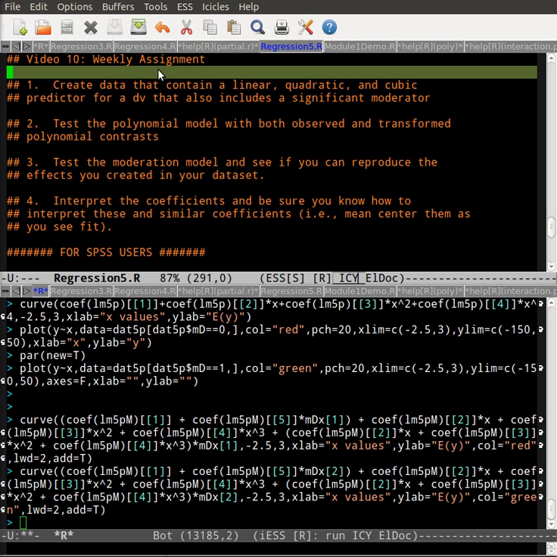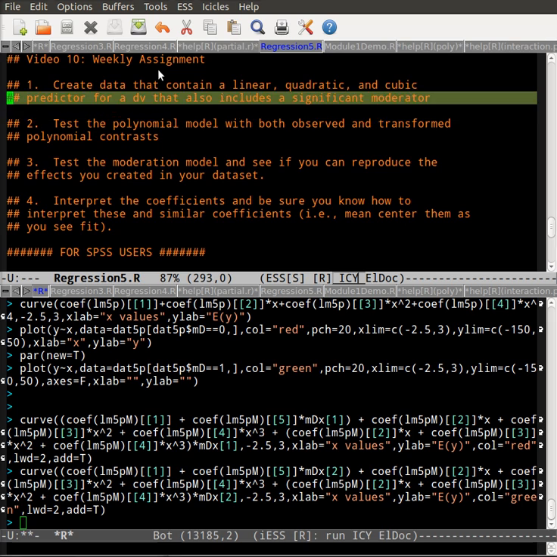And you can do it a variety of ways. The way I've done it isn't necessarily right. It's just one way. And in fact, the way I've done it creates a little bit of a problem for testing very simple linear, quadratic, and cubic coefficients. So I recommend that you try something slightly different.